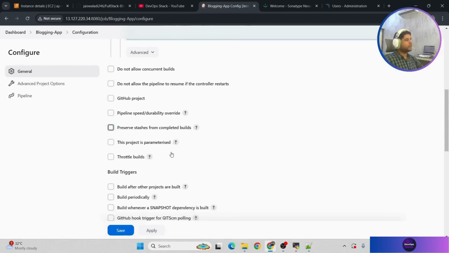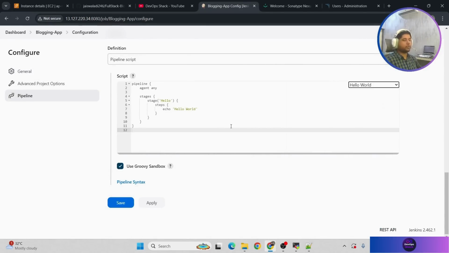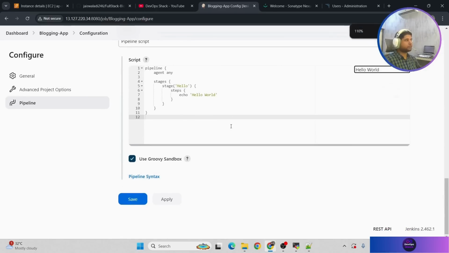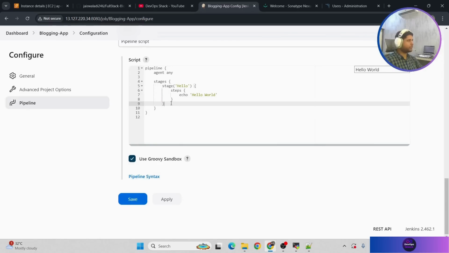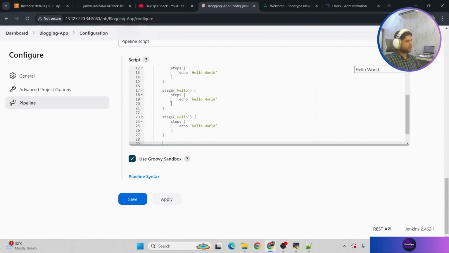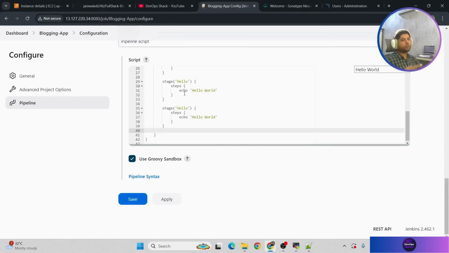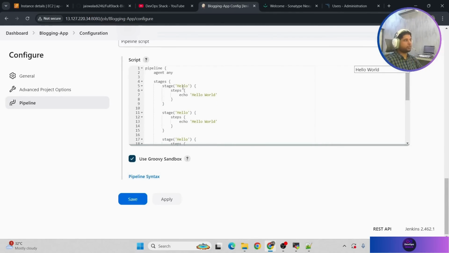Okay, scroll down, and here in order to get started by writing pipeline, we can create a hello world pipeline, which is going to be very easy for us to work with. Okay, now this is done. Now what we can do, I can create multiple stages by using this. So I'll copy this: 1 stage, 2 stage, 3 stage, 4 stage, 5 stage. What we need to remember, no 2 stages can have the same name, so make sure when you are modifying this, these names should be changed.